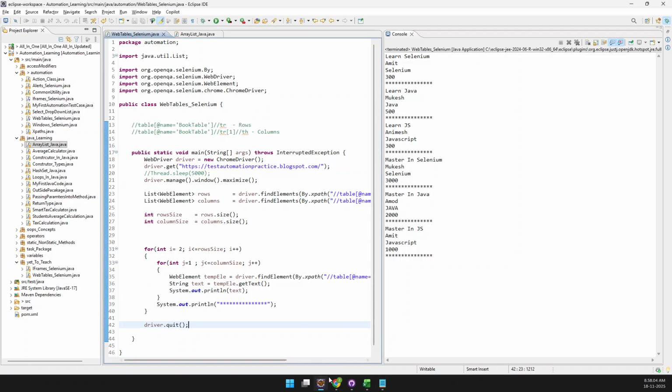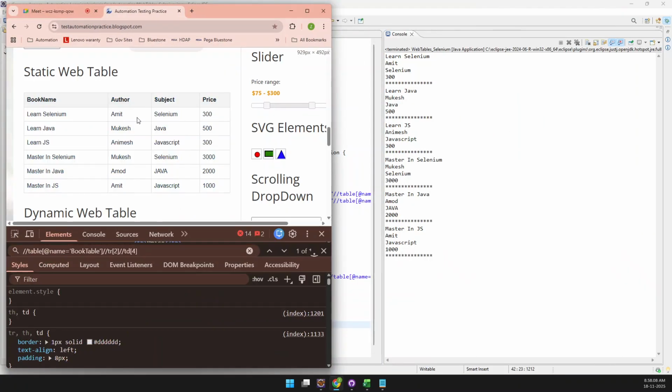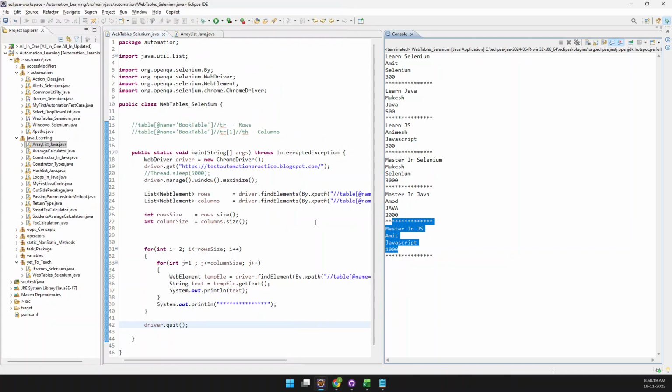Let me go and cross verify once. Okay, so if you could see here, learn Selenium, Amit Selenium 300. And the last one is master in Java, Amit JavaScript and 1000. Okay, so that is the beauty of this piece of code.